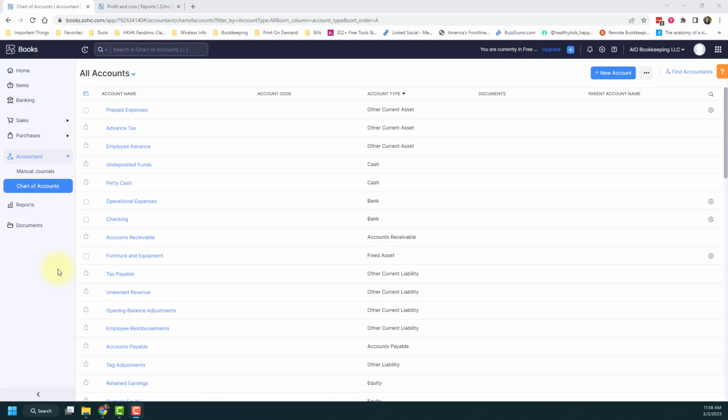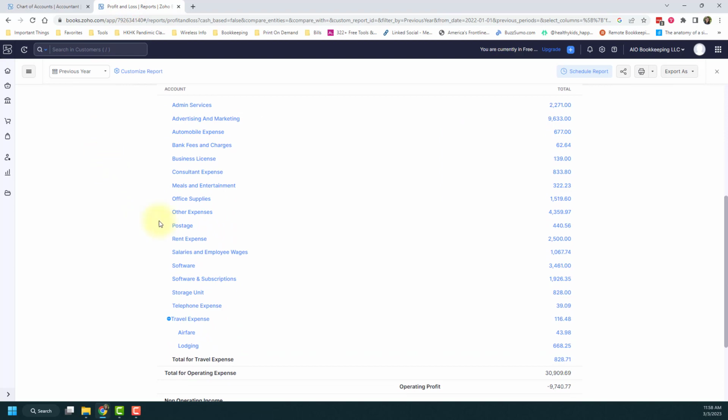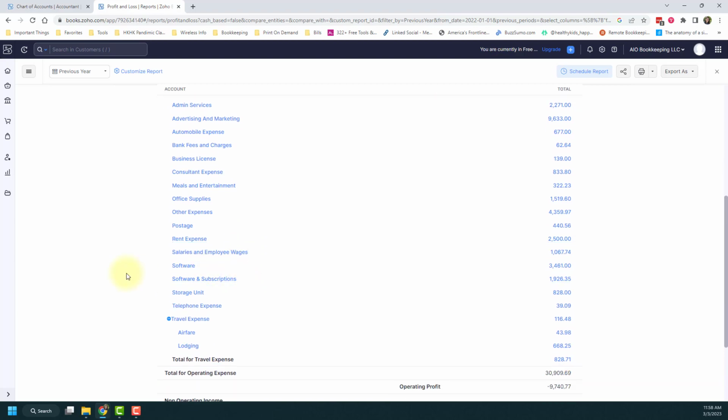Now let's dive in. So I'm back on the chart of accounts, and now I'm going to show you how to merge two accounts together. So let's say you're looking at your P&L like this one, and you come across two accounts that are pretty similar. Like here I've got software and I have software and subscriptions. Maybe I don't really want these separated out and I want them merged together. I could have accidentally created a new one, or whatever the reason is that you have both, and I don't want both anymore and I want them to be together as one. I'm going to show you how to do that.